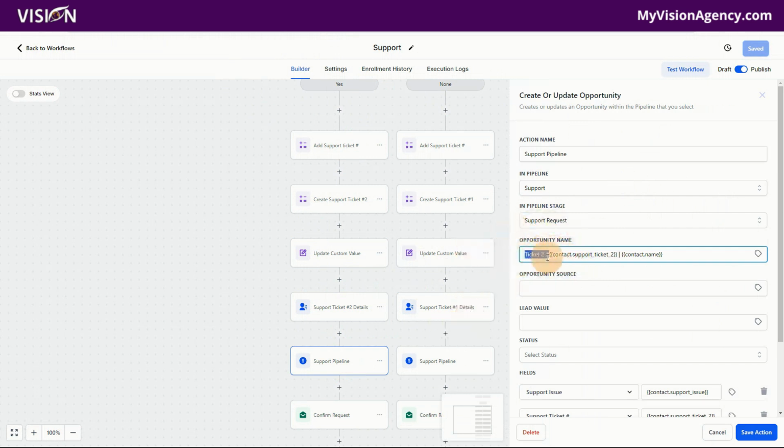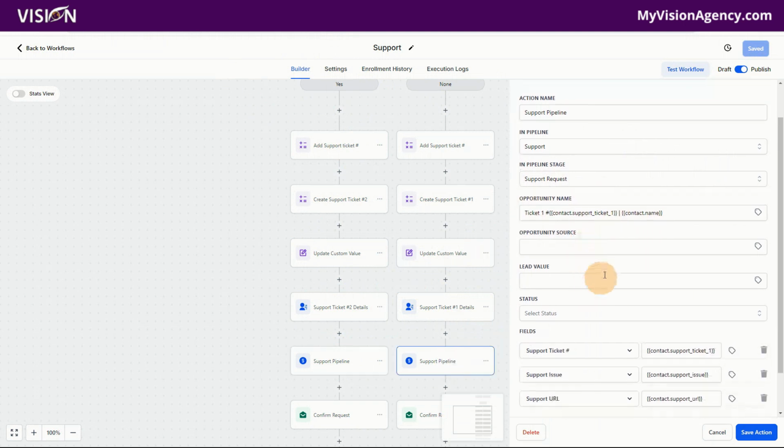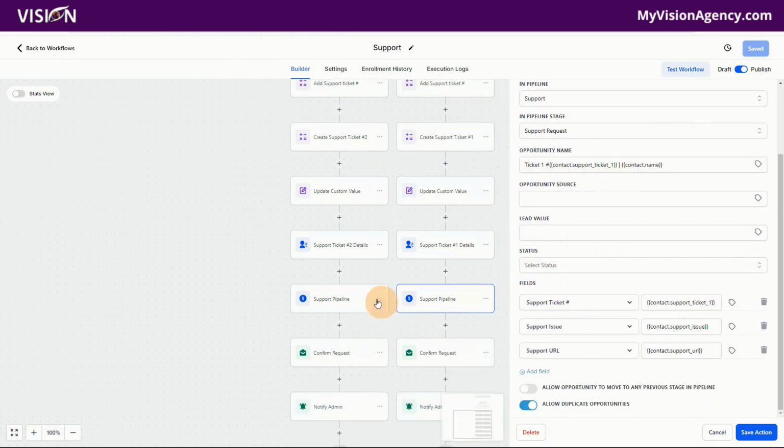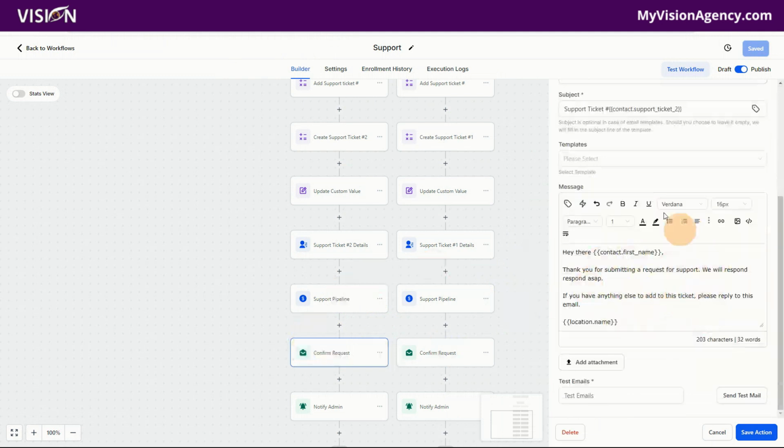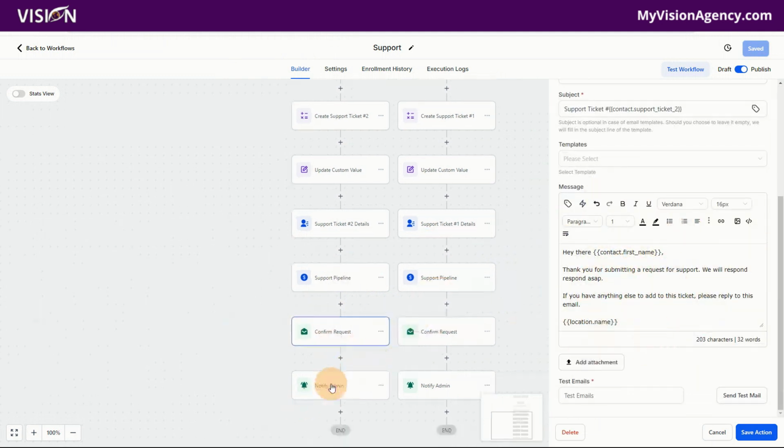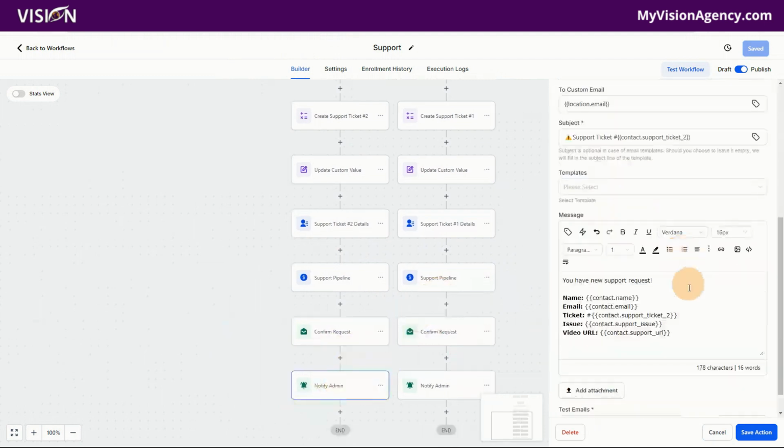So we have ticket 2 and then the pound sign, and then we have ticket number 1 and the pound sign. And of course, this is dynamic data that is filled in when we generate that support ticket. So again, if you're totally lost, go back and check out that training. Then, of course, we're going to send an email to our customer saying, hey, we've received the ticket. And then we're going to notify the admin, and we're going to forward all of this data via email to a member of our team, and they will see all of the info.